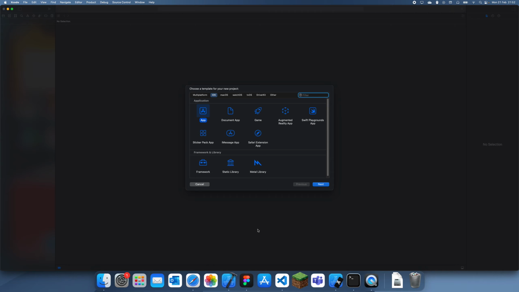Hey guys, welcome back to another Swift programming logic tutorial, and in this tutorial I'm going to explain how to use helper classes in Swift.